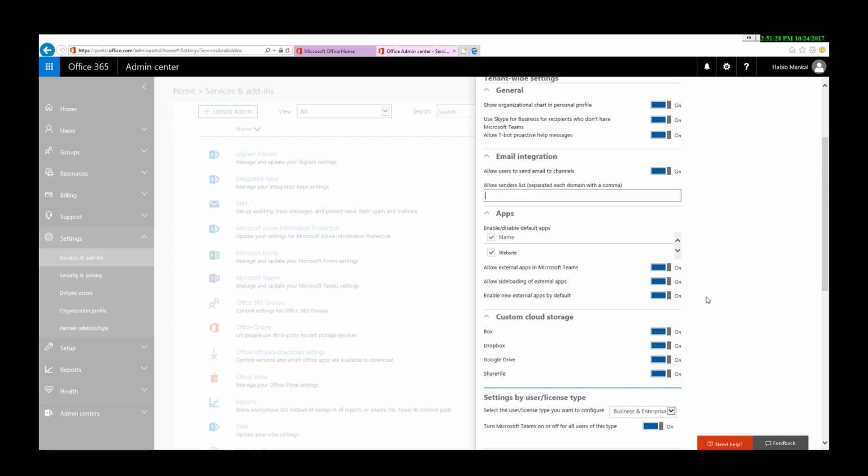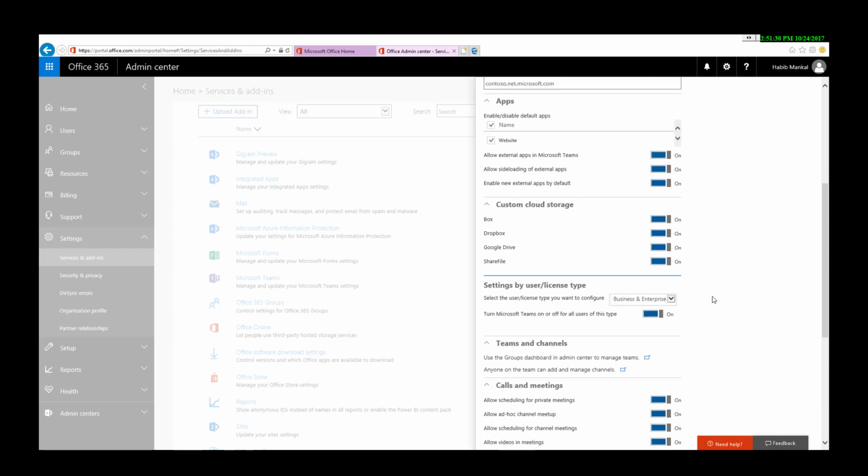So cloud storage. As I mentioned, by default, Teams uses OneDrive to store all your files. Obviously, it uses SharePoint in the back end, but nonetheless, you still have a built-in cloud storage for your particular team. What this is saying is: do I want to allow third-party applications into my team? As an external application, I can sign into Box or Dropbox or Google Drive or ShareFile and allow my users in that particular team to access files that are stored in third-party storage facilities.